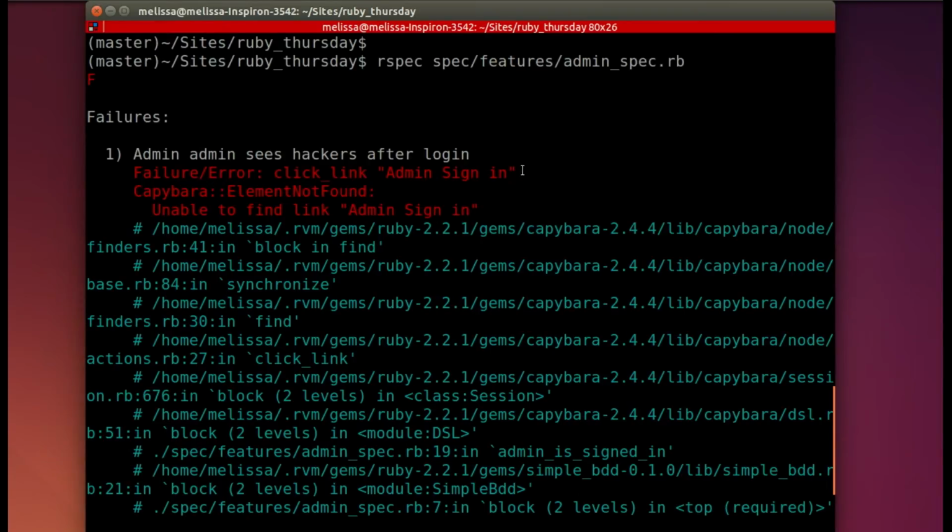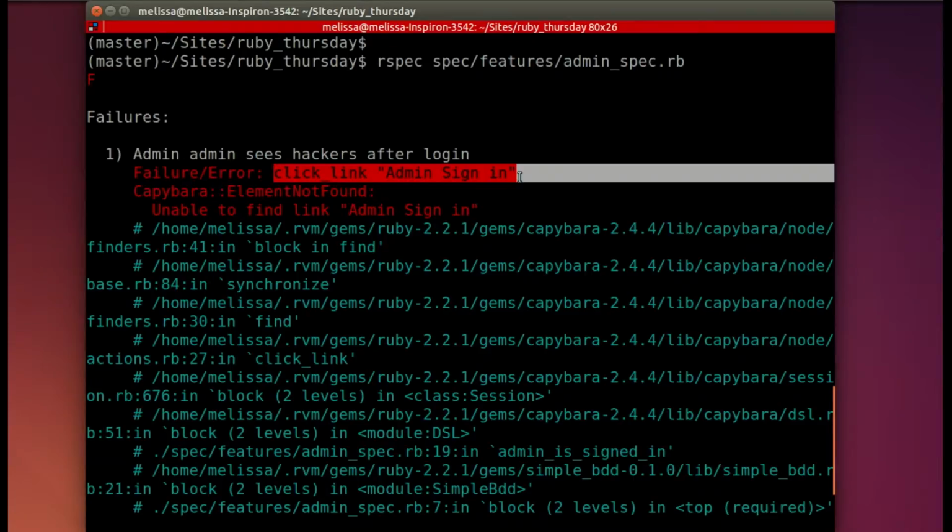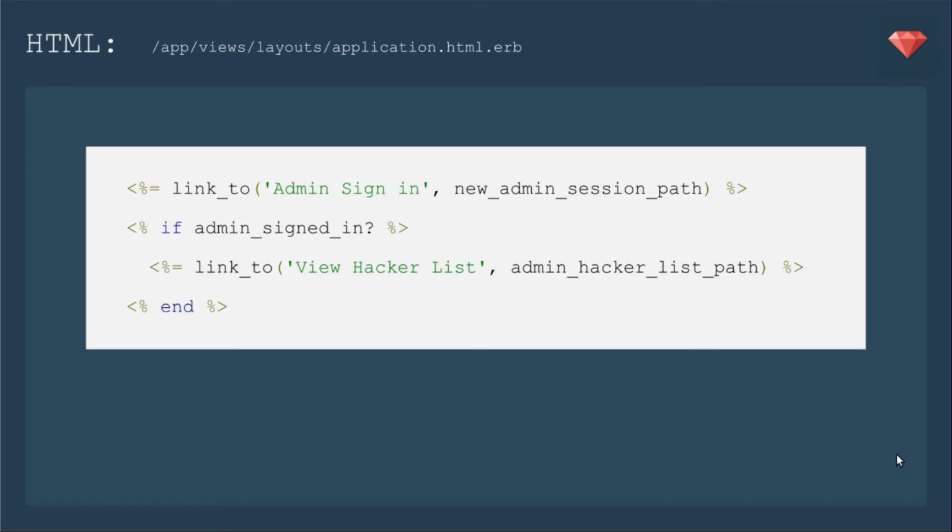Okay, there is no link for admin to sign in. So first we need to set that up. I've written up a little HTML here that we can include in our application HTML. Just a simple link for the new admin. I'm also going to go ahead and add the link to the hacker list so that you'll already have it. And I'm going to use the Devise helper admin_signed_in? to only show it for admins who are signed in.